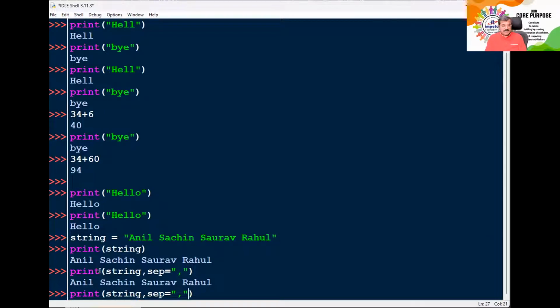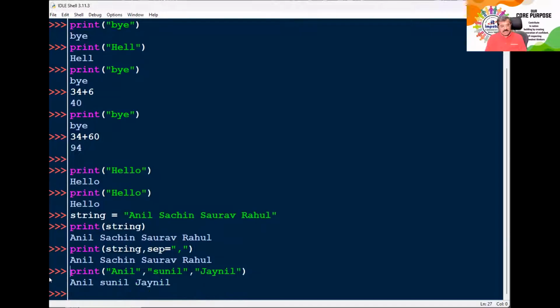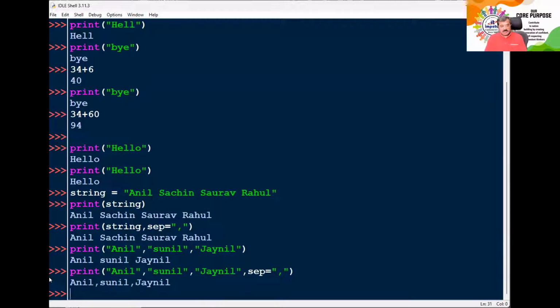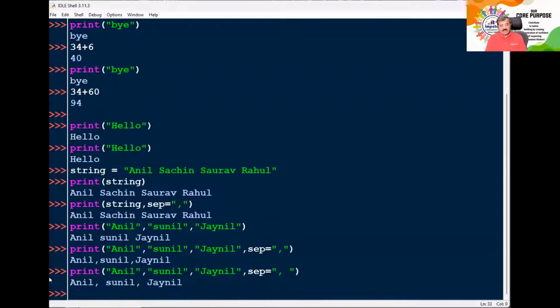Normally what would happen is, if I give strings like this, watch it very carefully, suppose one string was Anil, the second was Sunil, and the third was Jayanil. These are 3 strings. If I print it, it comes out like this. I wanted to give space in between, the space comes by default, so I needed a comma. I could just say separator is equal to comma. Now look: Anil comma Sunil comma Jayanil. If you say you also want a space after the comma, put a space here: Anil comma Sunil comma Jayanil.